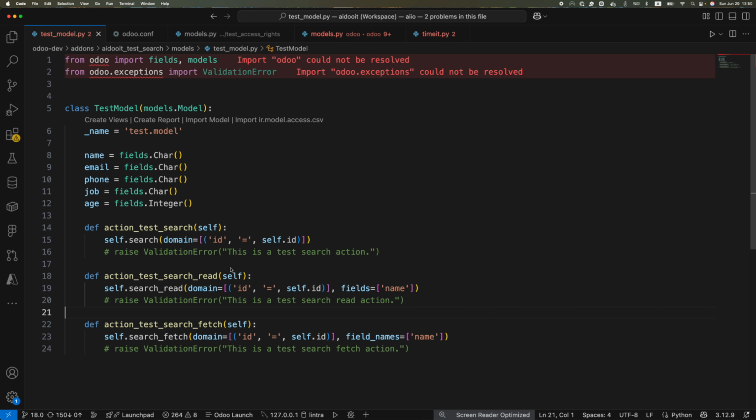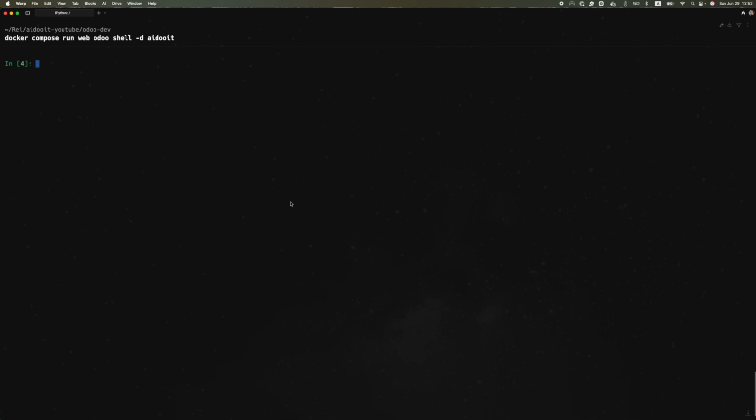So basically I am just creating a record, and I will have three methods. What I will do is from the shell I will call one, I will call the second one and the third, and we will see the difference, right? So let's see in the console, first of all, the difference of using search, search_read and search_fetch when it comes to the result. So which kind of data do I have as a result, okay?